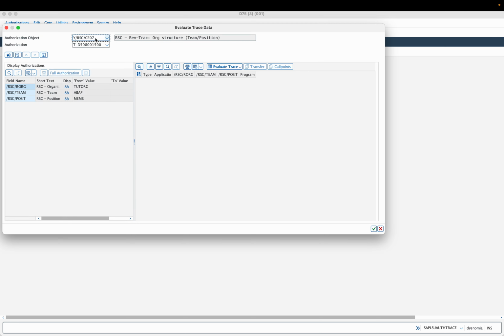So here we have the new authorization object highlighted. We can see that the new authorization object has 3 columns. The first column is the ID of the organizational structure, and for this example is the tutorial organization, TUTORG, and then it has one explicit team position combination set to it, ABAP and MEMB, or member.